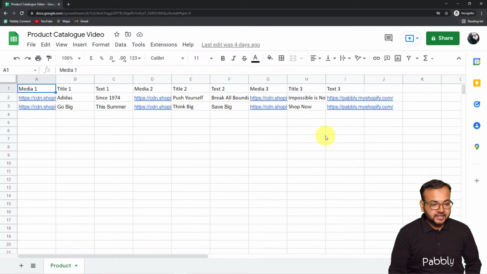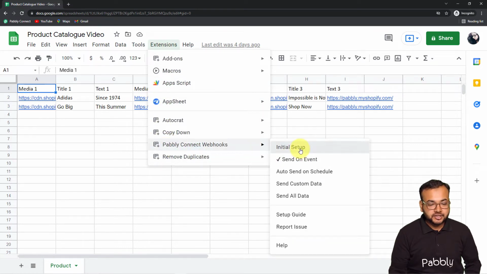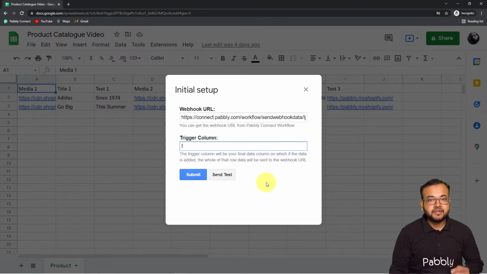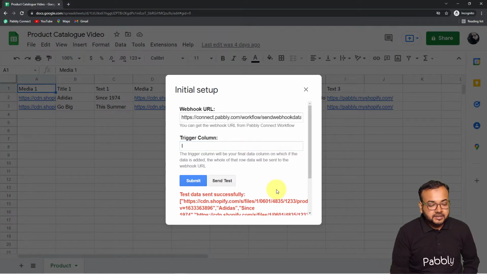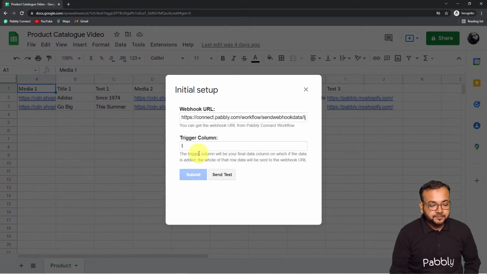So I am in my spreadsheet again, and here I'm going to click on extensions, Pabbly Connect Webhooks. I'm going to initial setup, and here I'm going to paste the webhook URL like this. Okay, and in the trigger column I have I already. And when you click here on send test, the data of the first row that you have in your spreadsheet will be transferred to Pabbly Connect as the test data. Okay, let me show you. I'm clicking here on send test, and you can see the test data has been sent successfully. Okay, now click on submit.